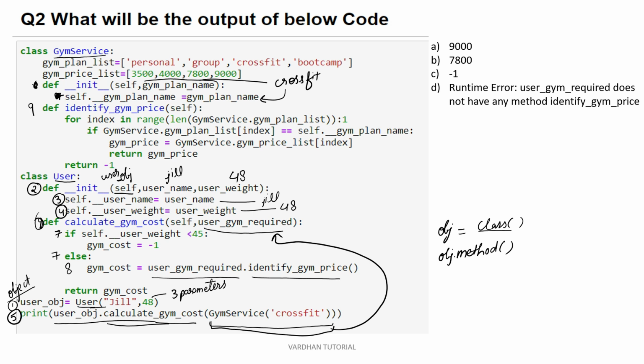Now see, in this method, for index in range length of gym service dot gym plan list. So length of this gym plan list will be 4, and range 4 means 0, 1, 2, 3. It will start from 0 and it will move towards 3. So first of all, index value will be 0.